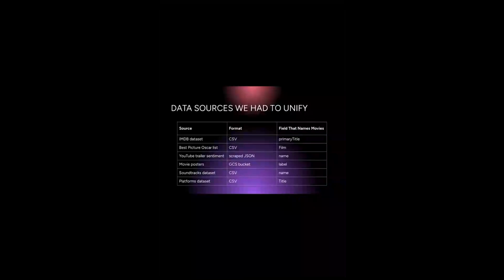And for the data sources we had to unify, first, we have our IMDb dataset, which was CSV, Best Picture CSV, YouTube trailer sentiment, which is a scraped JSON, which we had to then convert. Movie posters became in the form of a bucket for BigQuery, and the soundtracks and platforms were also in CSV form. Through all of these, we had to join all the movies based on the primary key, which we found to be the title.